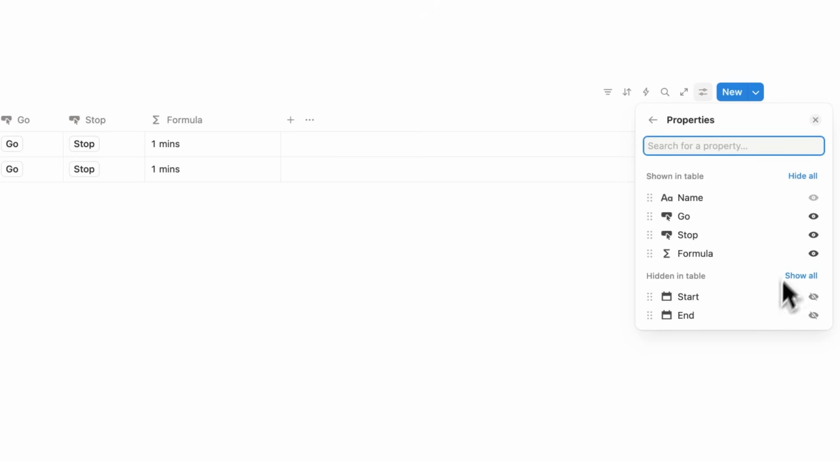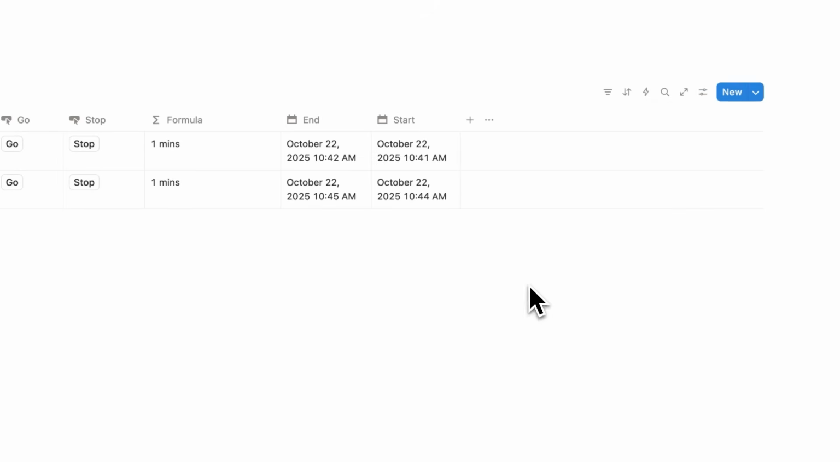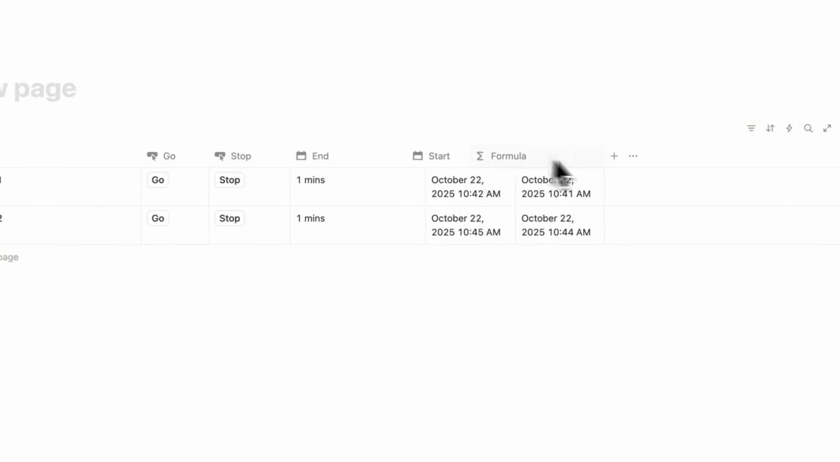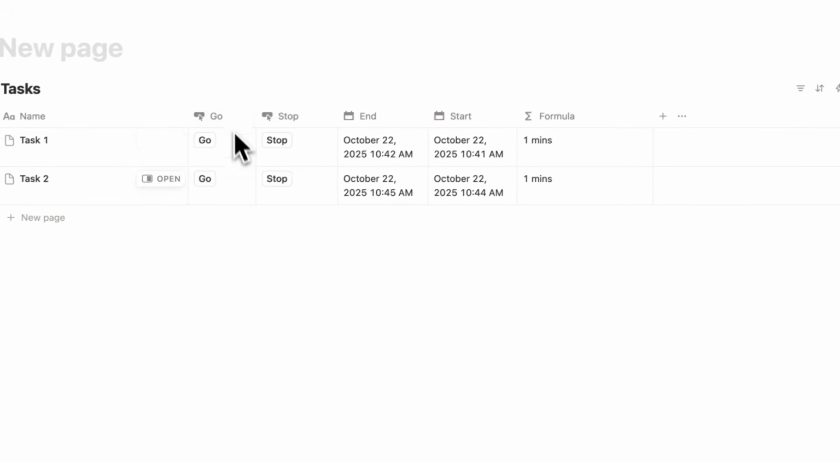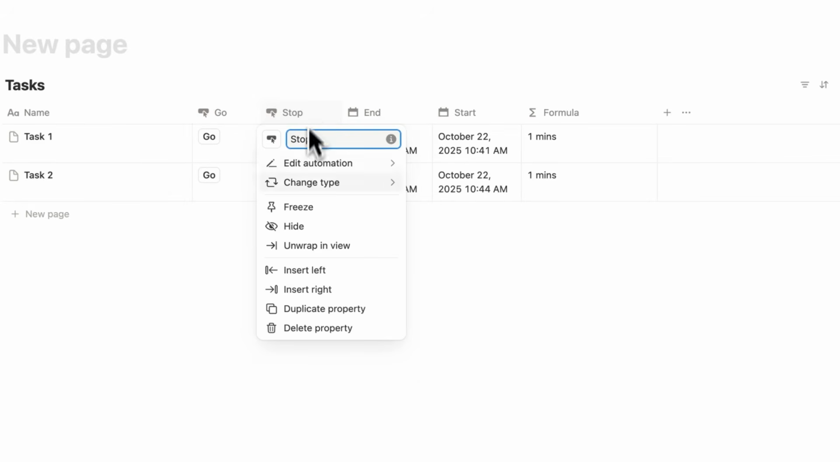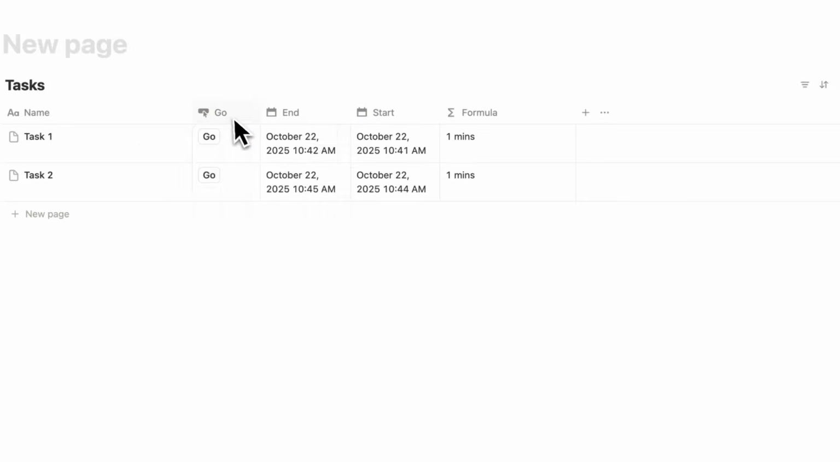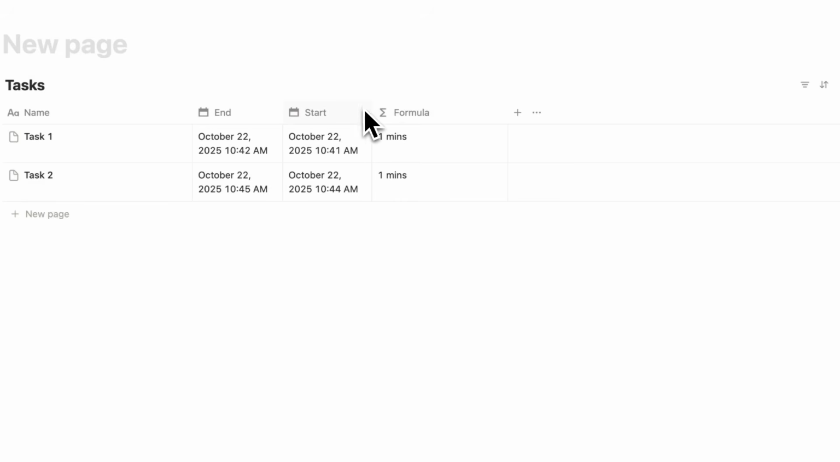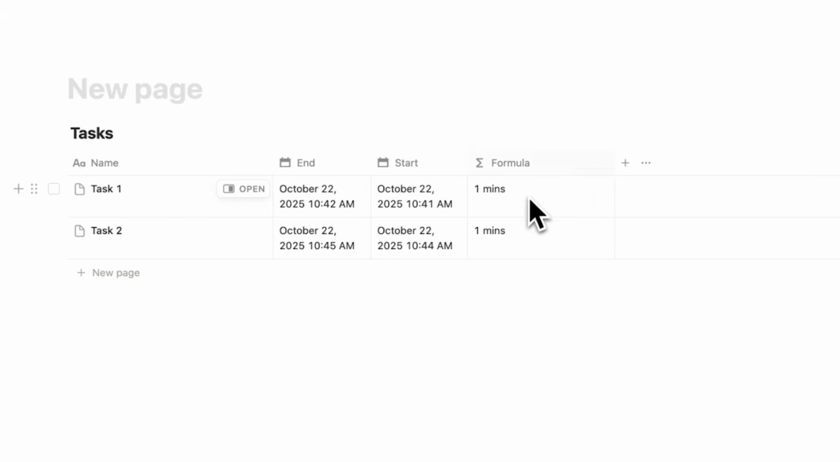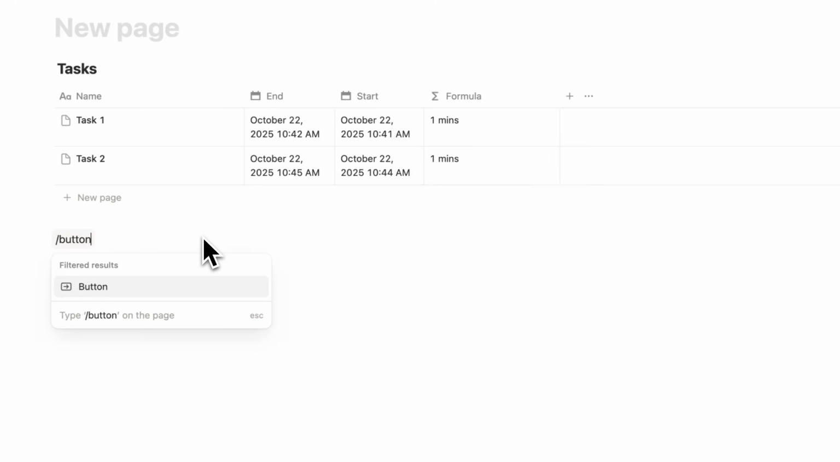Now for the next method, what I'll do here is show these different properties here, the start and end, because we'll need them for the next method as well. And we can also keep this formula here. But what I'll do is delete these buttons here. So I'll right click and delete property, right click and delete property. So if you skipped ahead to see this method, go back a bit to see how to set these 3 up here. Now for this one, what we'll do is /button.